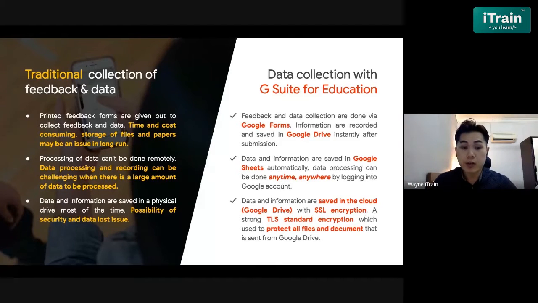All right, so I'm pretty sure you guys are really excited. You want to try it out. Google Forms, you want to take a look at Google Forms on how you can create a quiz with Google Forms. So let's take a look now.